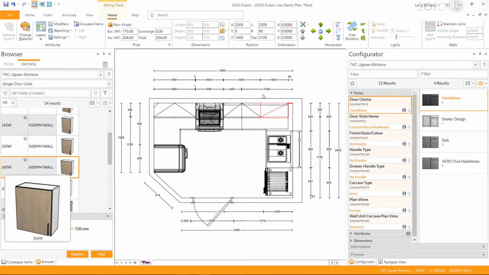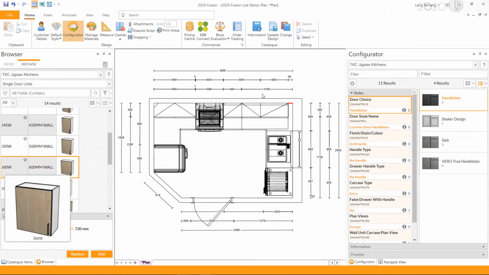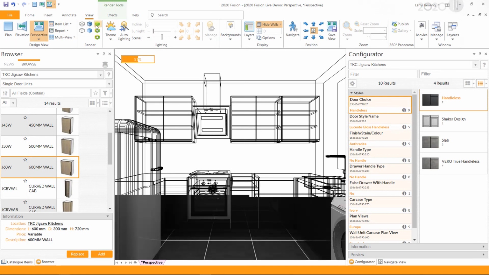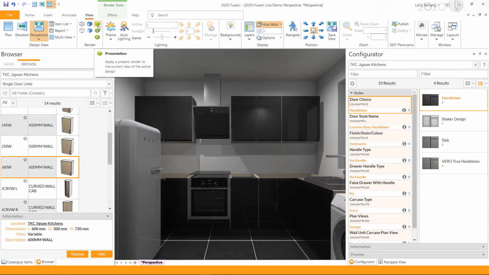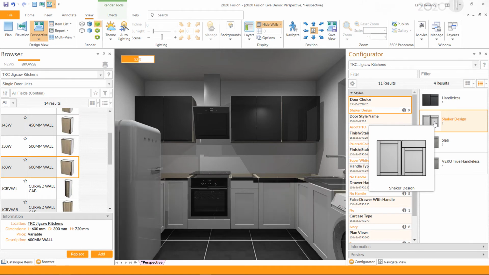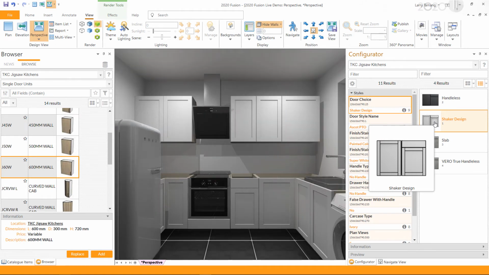In the configurator palette, you can set the style of your catalog items. To demonstrate the configurator palette, I will change my view from plan to perspective and set the render to presentation. Within the configurator, first up we select the door choice. I want a shaker door style for my design, so I will select shaker design. This will now update my design with the selected style.